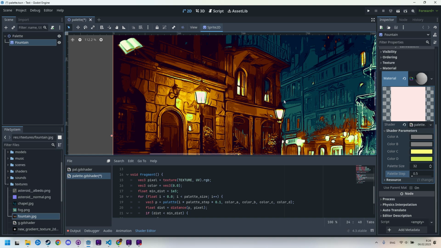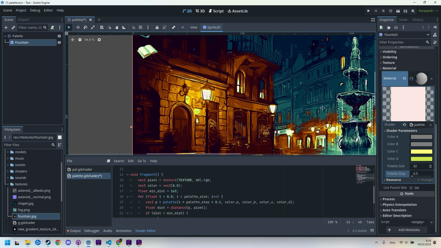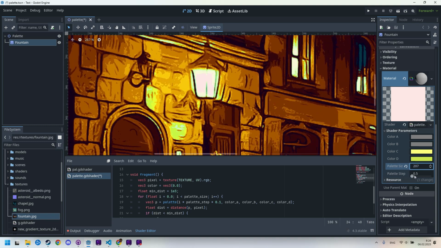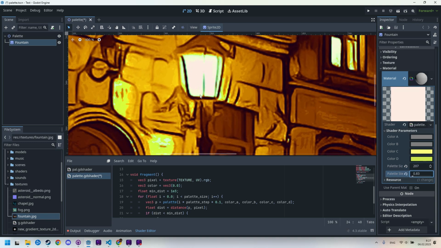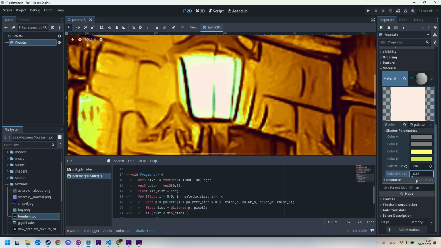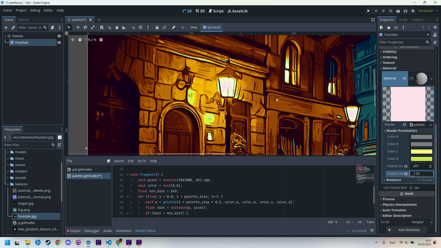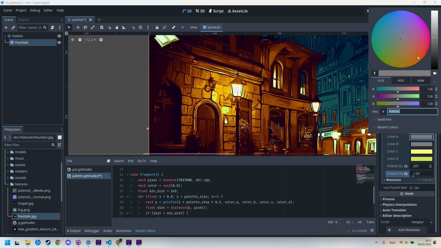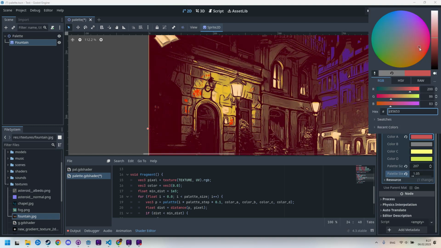We can experiment with this a bit. So, for instance, I don't know, let's change the palette size to 207. Now, if we reduce the step or increase it, we can see that there's definitely a larger number of colors used. Or let's, for instance, change the colors. Like this one could be something reddish, or is definitely not too usable.